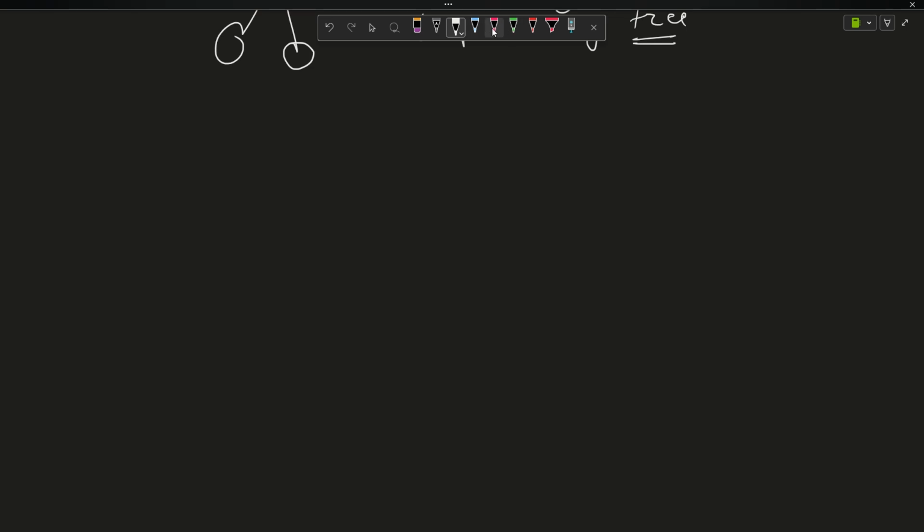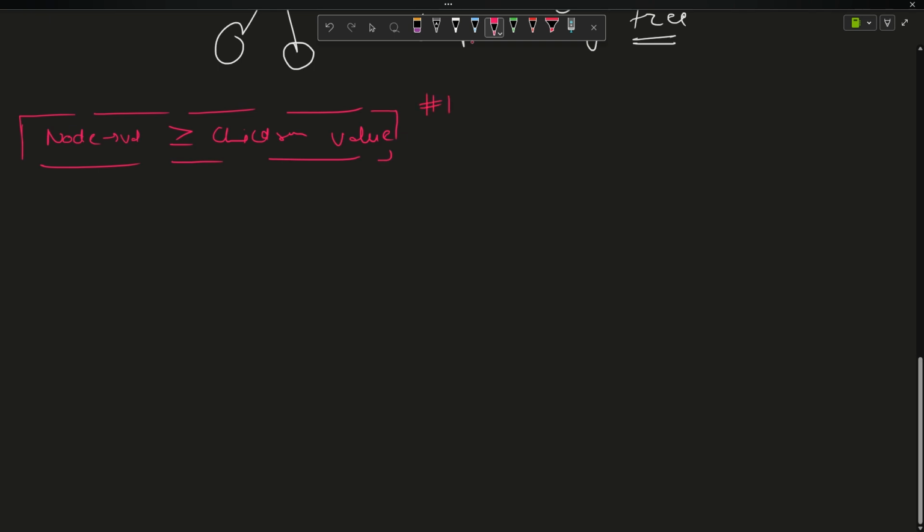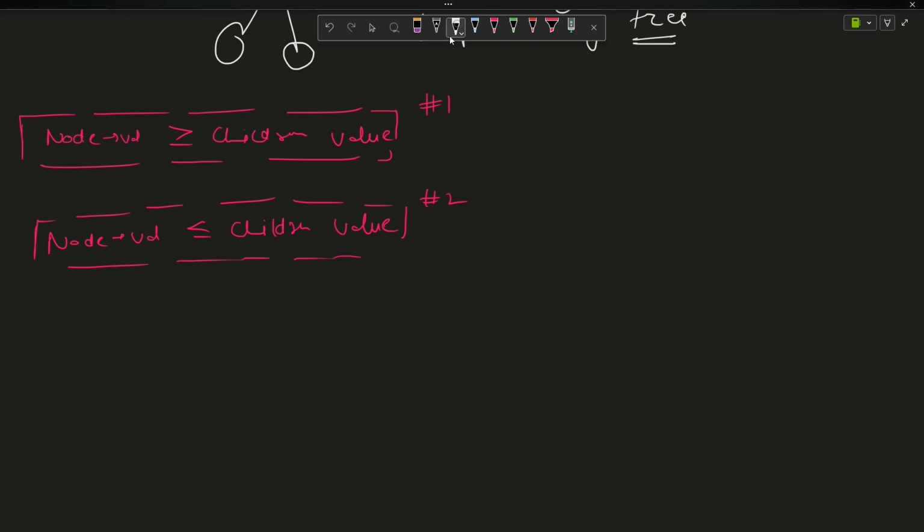Now, I told you that in the heap property, node value should be greater than or equal to children value. This is one type of heap. The second property says node value should be less than children value. This is the second type of heap. So if your heap is following the property that node value should be greater than or equal to child value, then this heap is known as max heap. And if it says that node value should be less than or equal to children value, it is known as min heap.